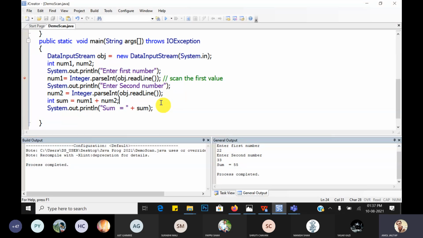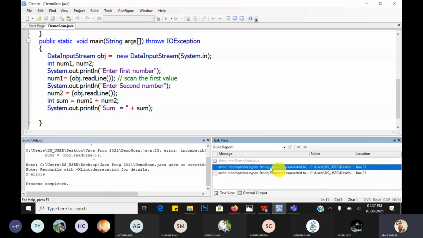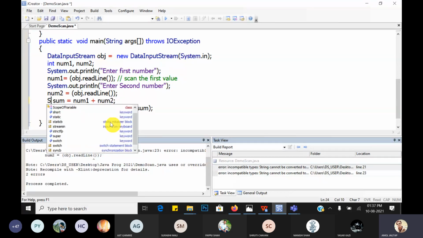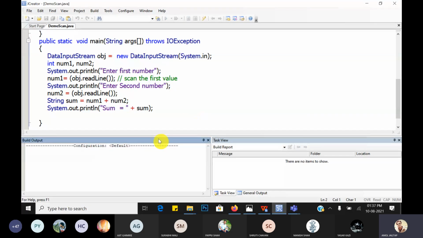So guys, my question is, if I am not using this parsing method, what happens? Don't use parsing methods and run the same code. Compile it first. Two errors. String cannot be converted into int, because here sum is int. So in this line we cannot give a string. Suppose sum is in the form of string, then concatenation is possible. Just compile it and check.